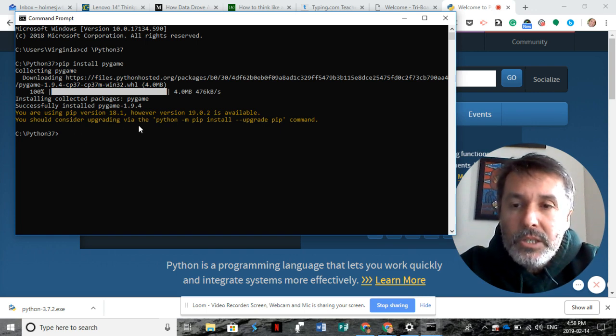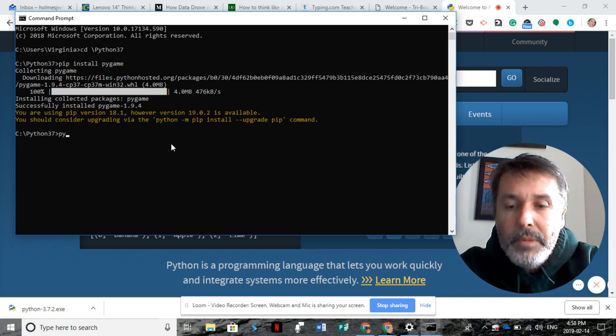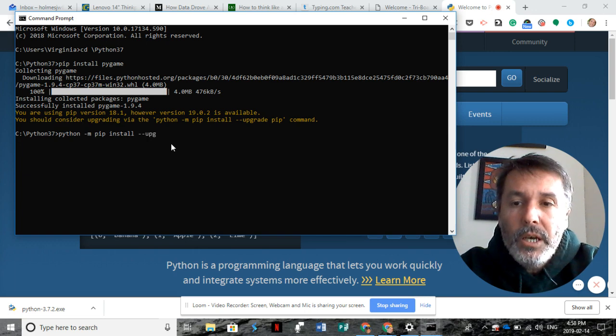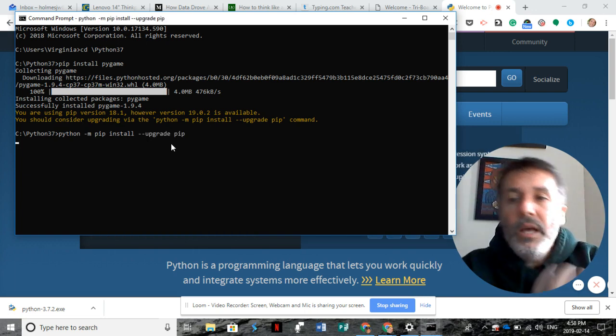So it tells us the command to use. It says python -m pip install --upgrade pip. If you don't do this, it'll still work.